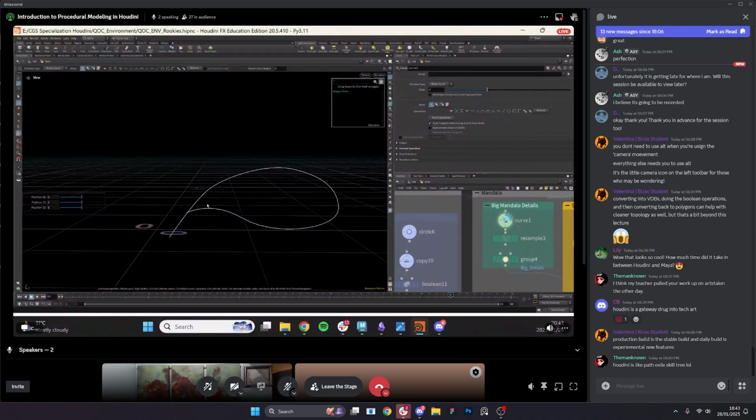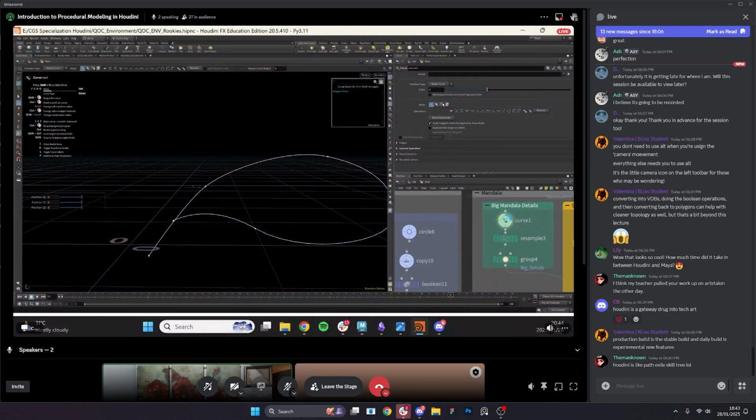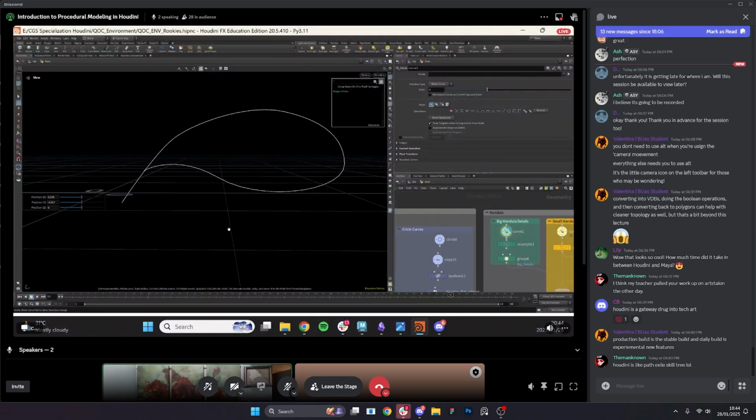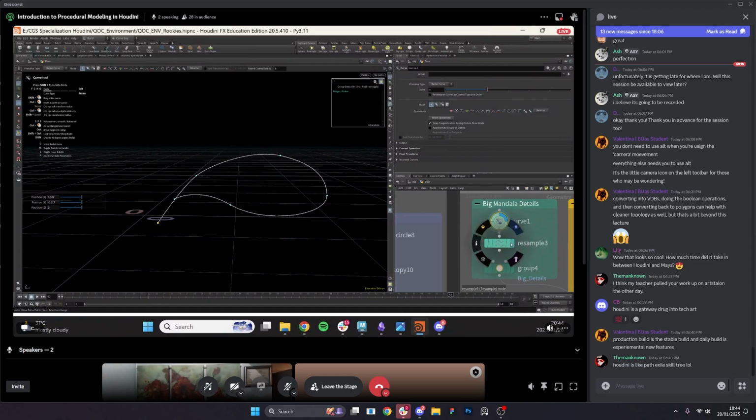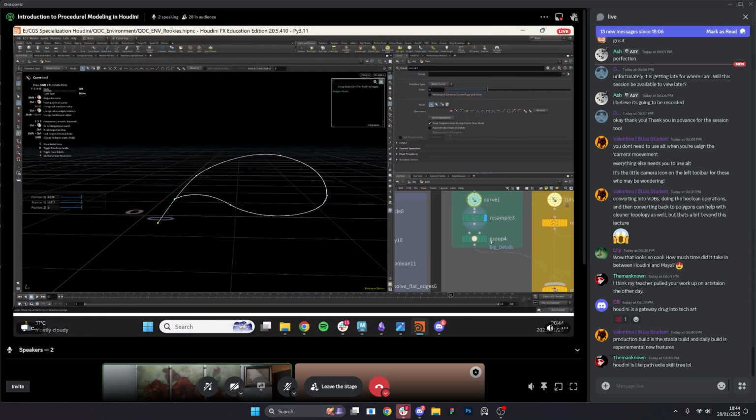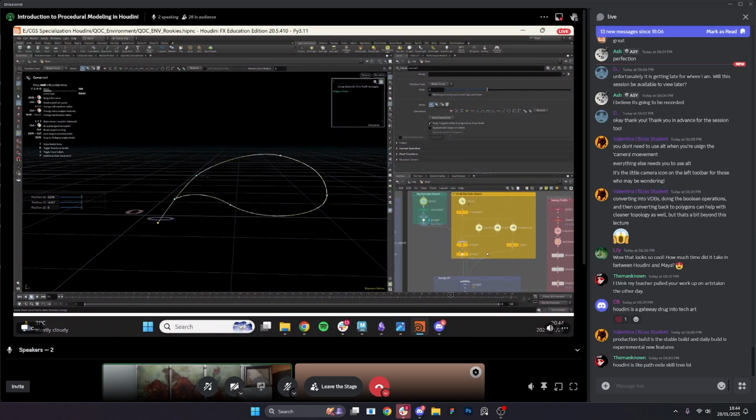Yeah, curve. Getting back on track. I'm not very good at multitasking. So got a curve, you can edit it. Have fun with it, and everything will adjust accordingly. So it's still somewhat procedural, but it's not like working with ramps. Then I did a resample, group, basic stuff.